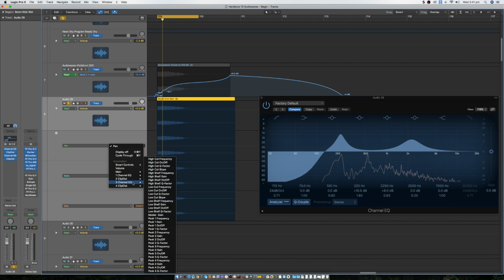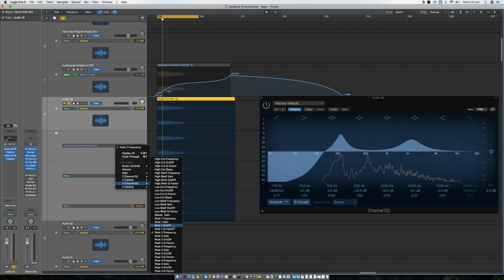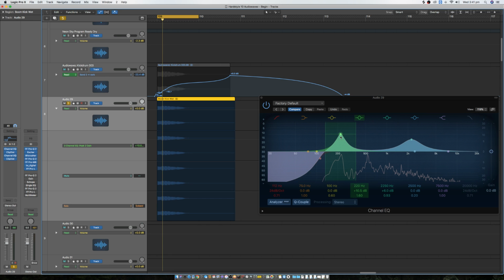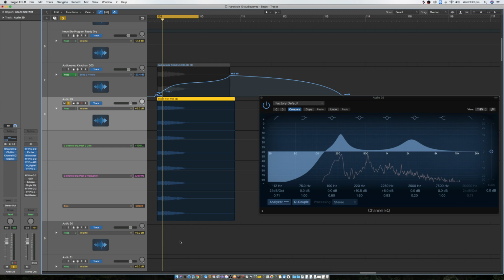So I want band 2 or peak 2. Let's move the frequency of this. Oh no, sorry. Let's move the gain of this. So this one will go up and down. As it comes in, it'll bring more of that 200 Hertz tone in. And what's the other one? Peak 3. So peak 3 frequency will morph. It'll start here and it'll dip down.